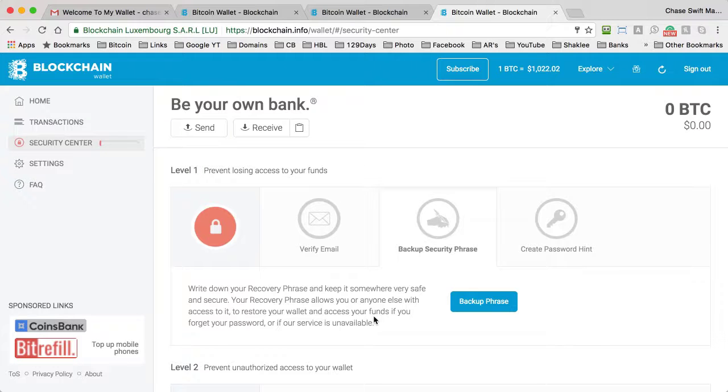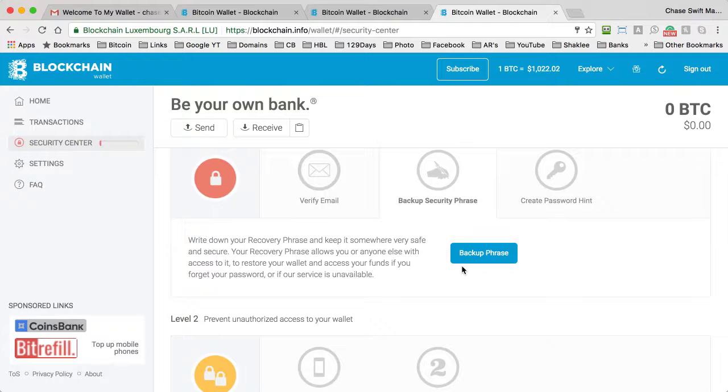This is a phrase that you will use. Okay, you're going to write it down and keep it very safe. You're going to keep it somewhere very safe and very secure. This allows you or anyone else with access to it to restore your wallet and access your funds if you forget your password or if our service is unavailable.